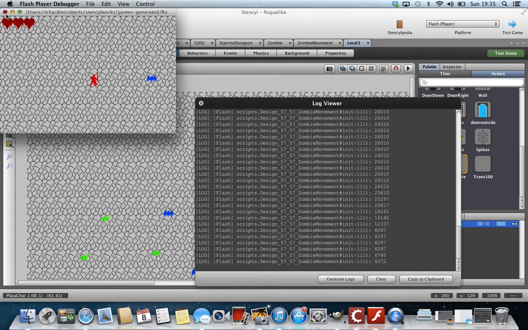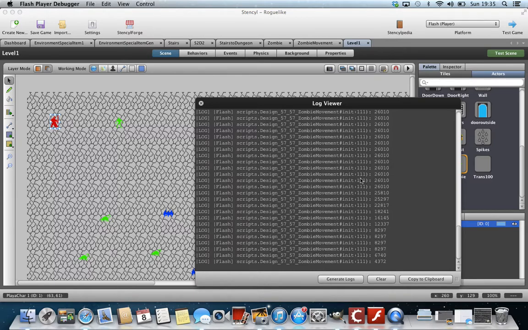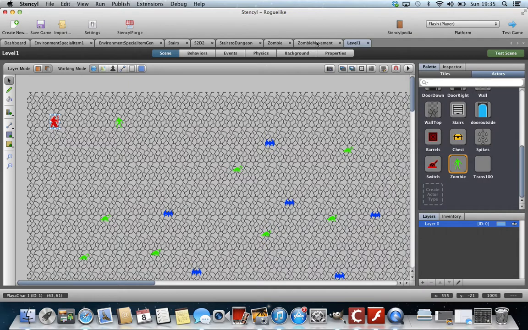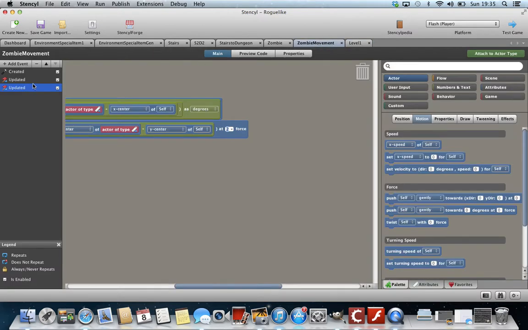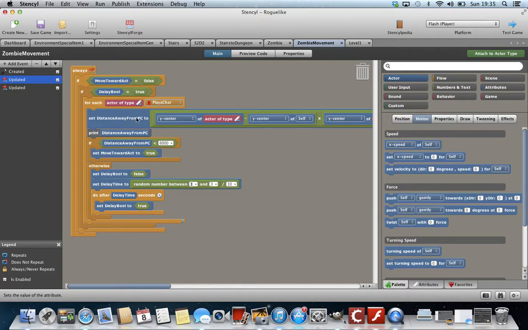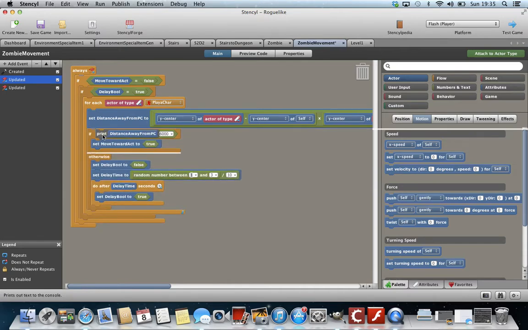So how I fixed it was I put in the print command to tell me what distance we were away from the zombie, and that meant the 640 or whatever I had put in was far too small. I'm not quite sure how it's working out the distance, but it's relatively arbitrary. We just need to change this value here to something that works. So rather than 640, it's now 6,000.